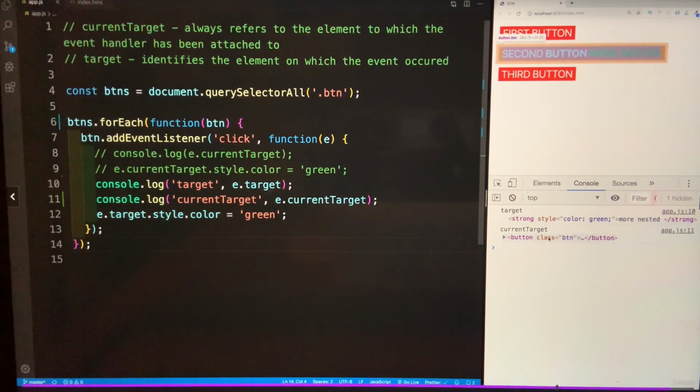However, the current target, which refers to the element to which the event handler has been attached, well, that is a button. So that would be the difference between using the current target and the target property that are both available on our event object.